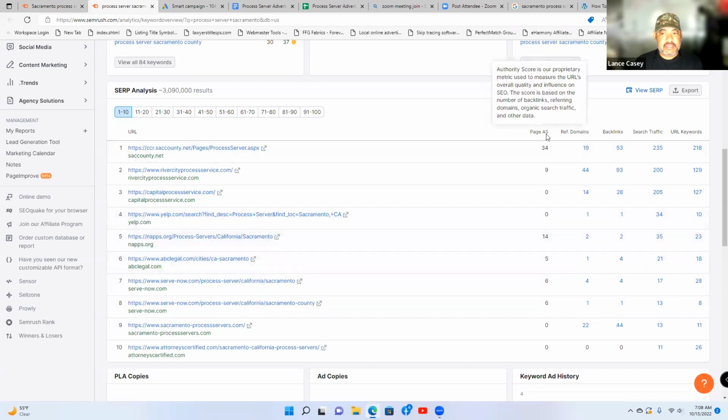And then page AS is basically the authority score that Google gives you based on the factors of backlinks, referring domains, organic search traffic, or whatnot. So they have a 34, they have a 9, and then everybody else has a 0, and they have a 14. So that's a little bit about how backlinks are important.